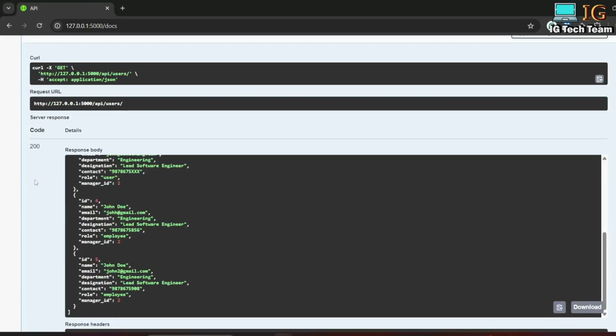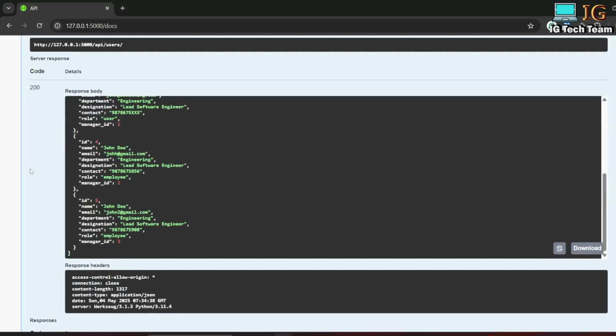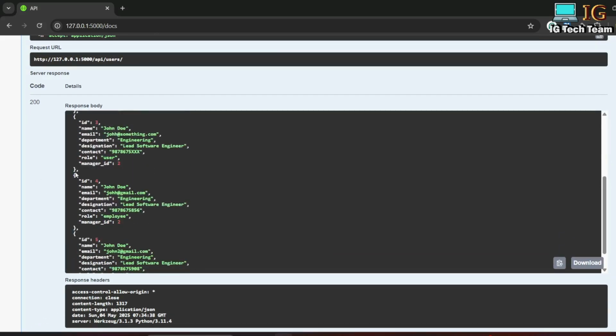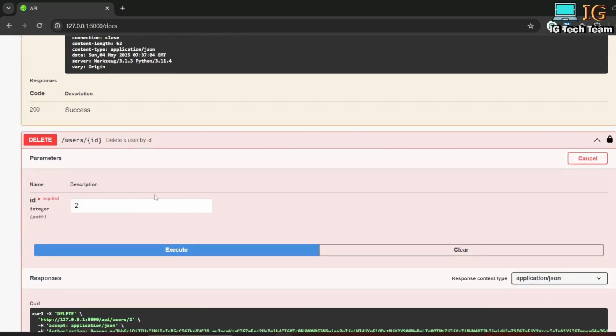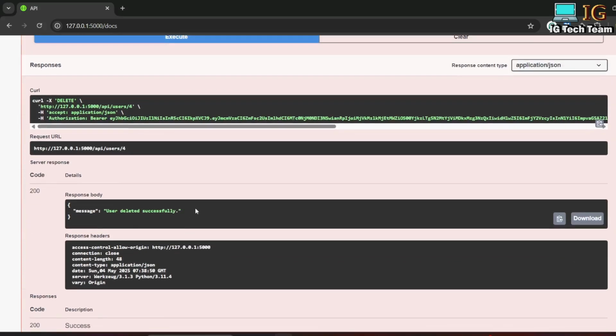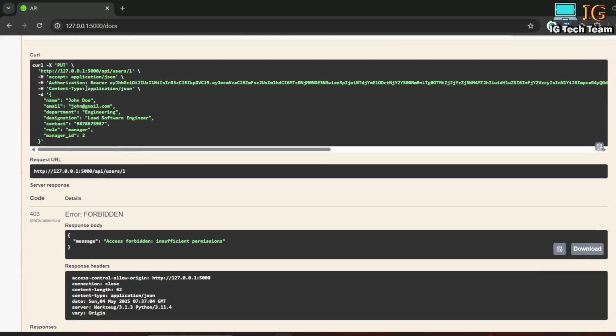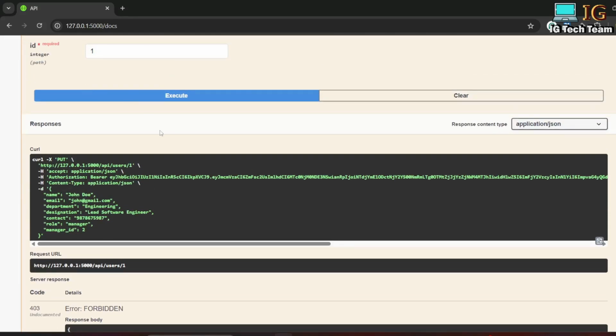Now John is an admin, so he can do anything. That means he can also send the delete request. I'm going to delete this user, id equals 4. So I can go to this delete request, id 4, execute, user deleted successfully because John is admin. And only a manager is allowed to update the leave request. So based on roles, the routes are protected. You can try hitting different routes by yourself. So this is it. Based on JWT identity and based on roles, we can protect the routes.